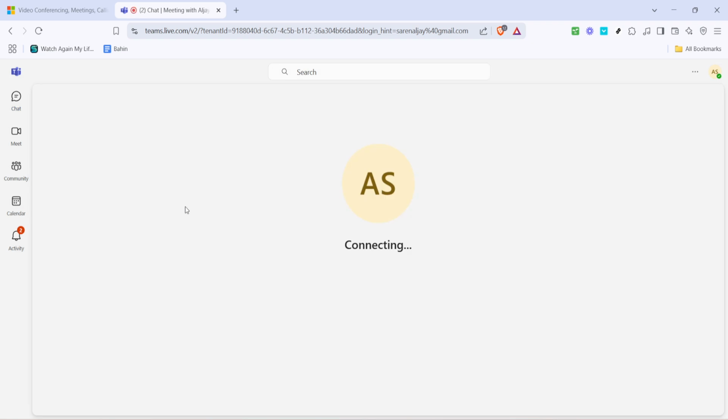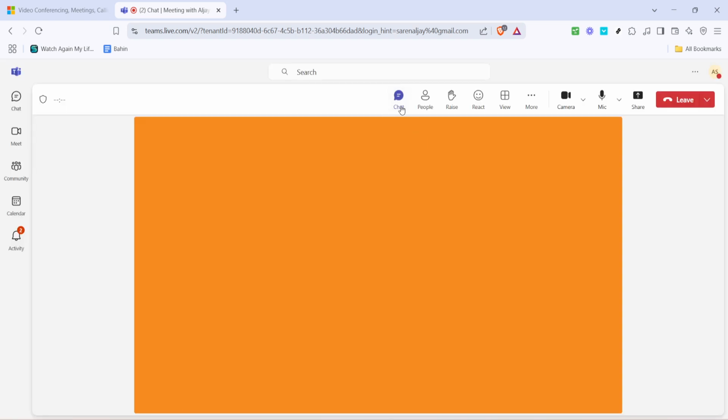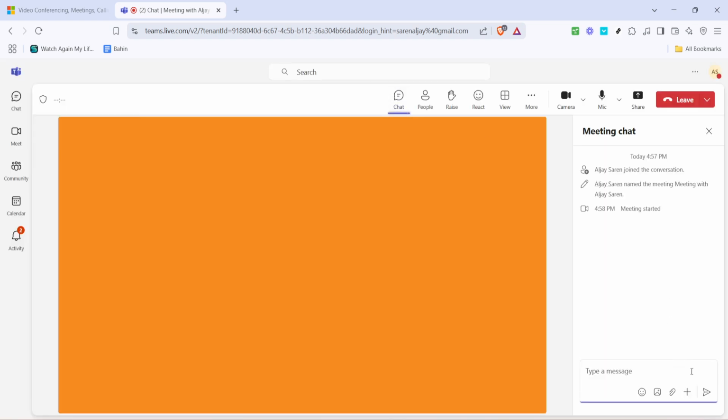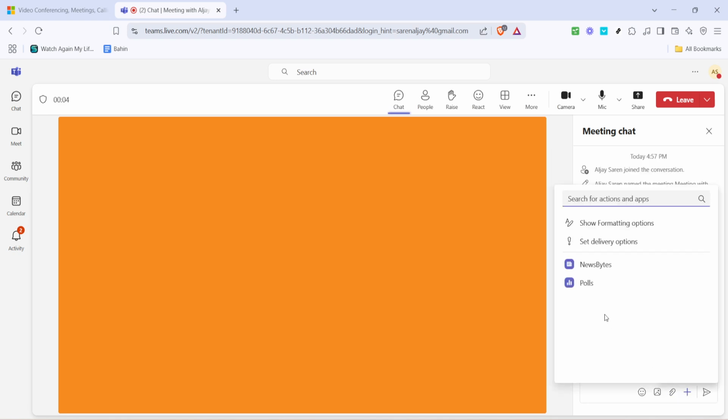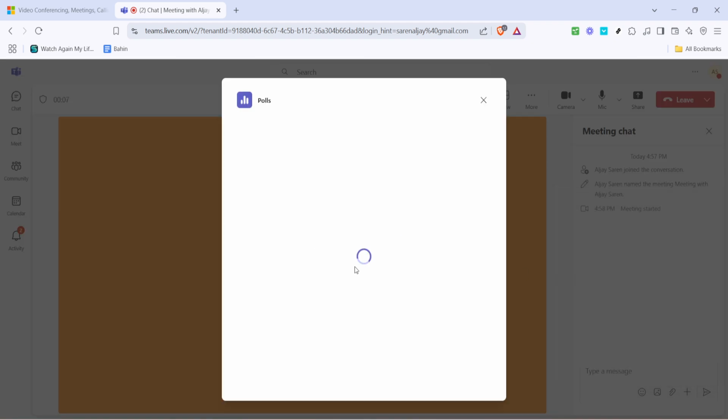During your meeting, you'll see a chat icon prominently displayed. Click on that to open the chat panel. Within this panel, you have various options to enhance your meeting experience. The next step is to locate the plus icon. This icon allows you to add new features or functions to your meeting. One of those features is polls, so go ahead and click on polls. This handy tool is what enables you to craft questions and gather responses from your participants effortlessly.